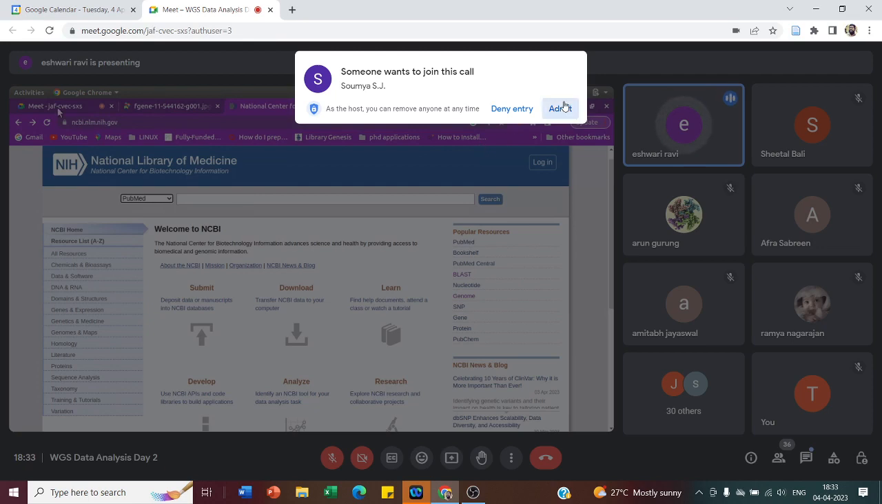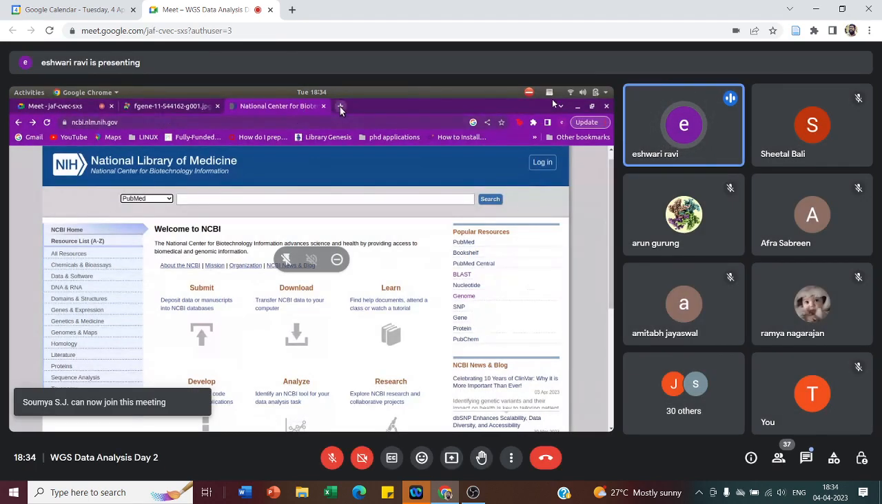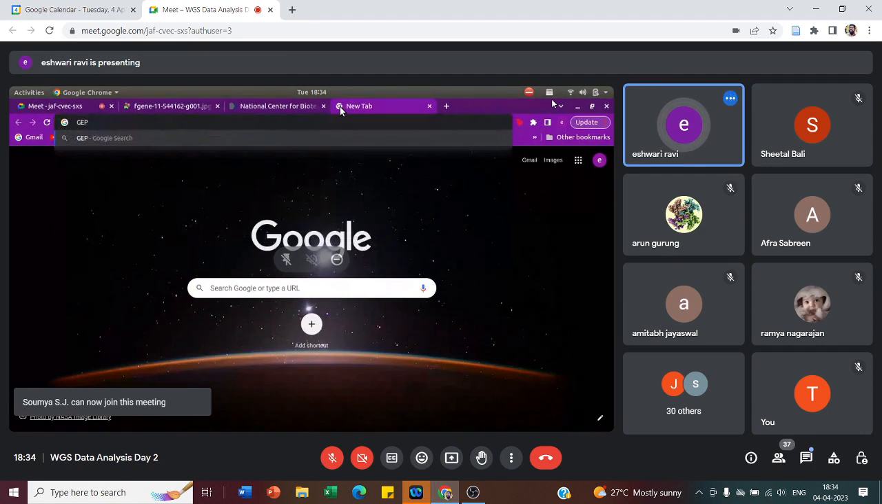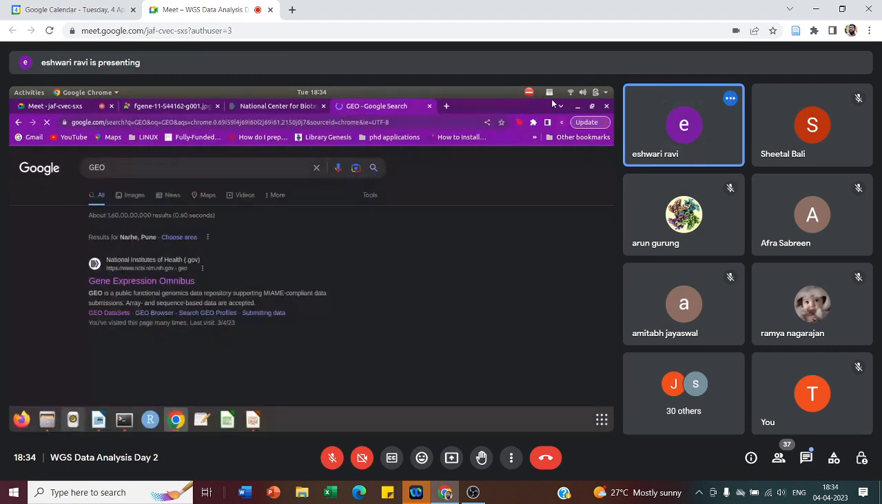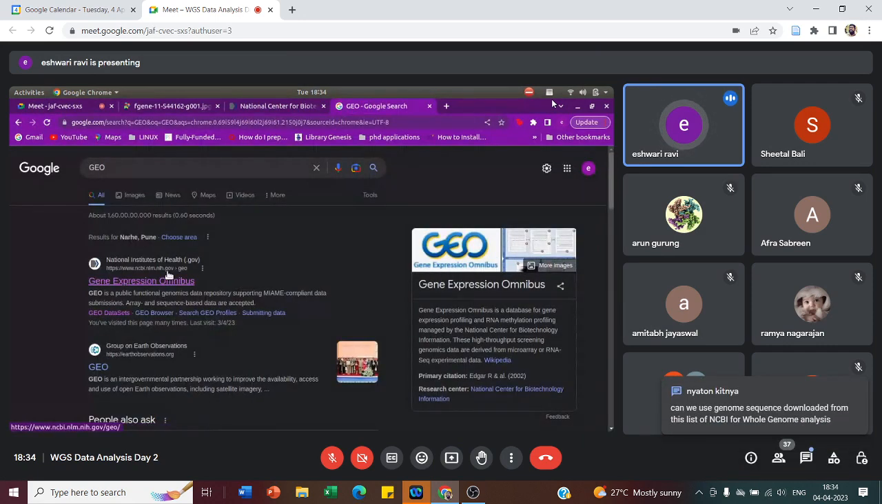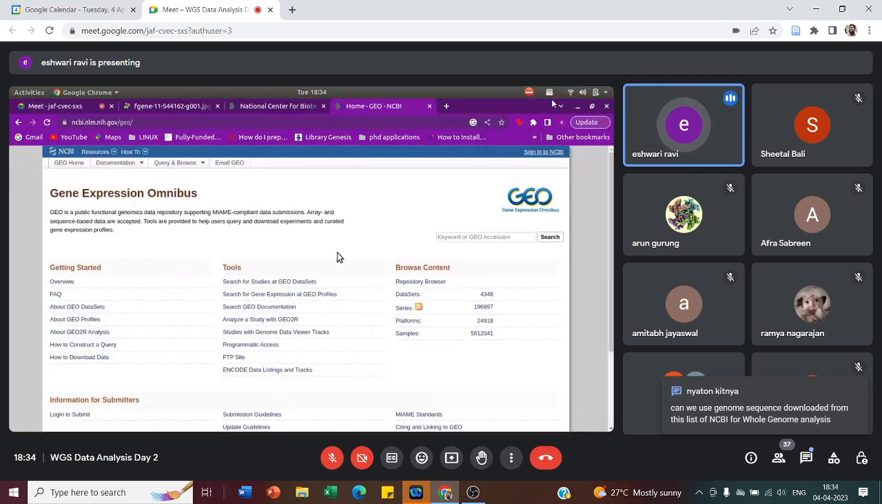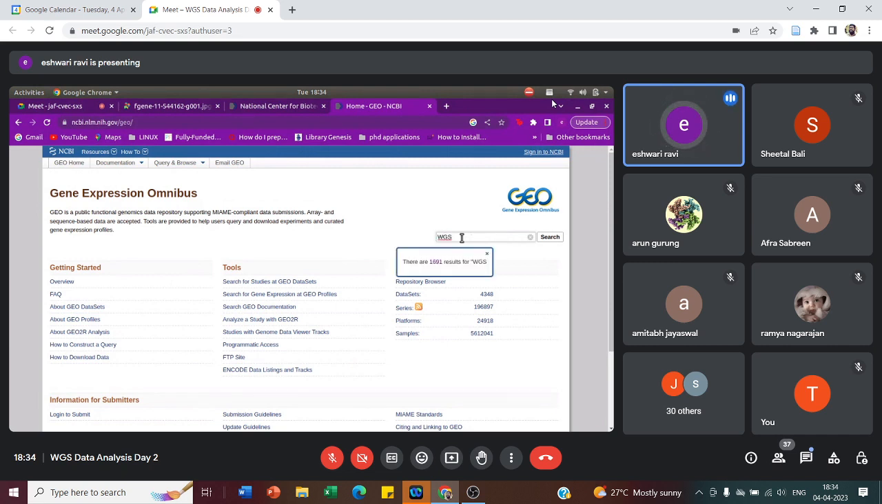Now to download raw data, I will take you through the GEO database, that is Gene Expression Omnibus. So once we go to GEO, I would like everyone to do the same. We can always search for keywords. Now for our workshop, we were looking for whole genome studies. So I will type WGS, which is the short form for whole genome sequencing, and it will give me a pop-up with a hyperlink. So it's saying that there are 1,691 studies for whole genome.